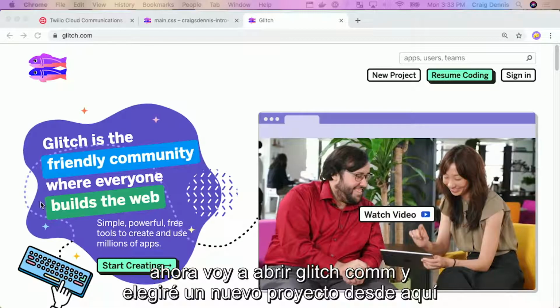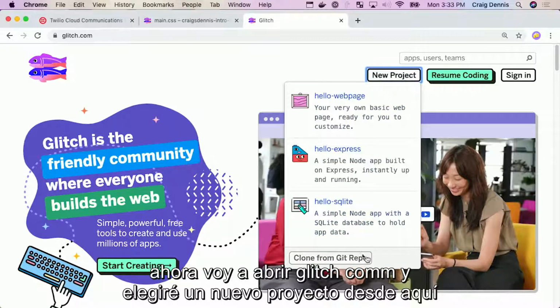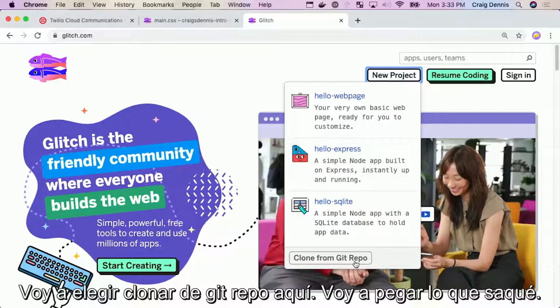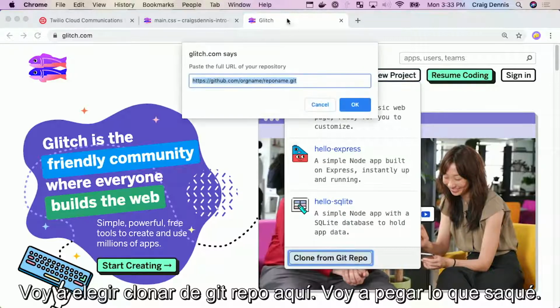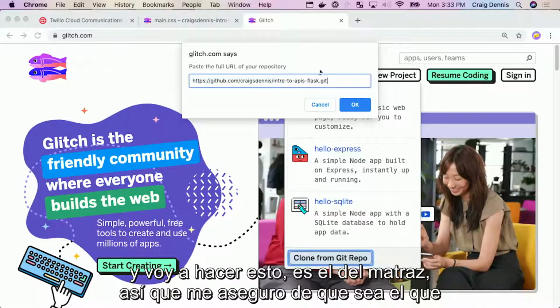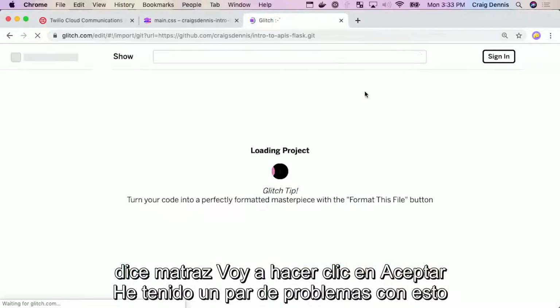Now, I'm going to open up glitch.com. And I'm going to choose New Project. And from here, I'm going to choose Clone from Git Repo. In here, I'm going to paste what I pulled out, and this is the one for Flask, so I make sure that's the one that says Flask. I'm going to click OK.